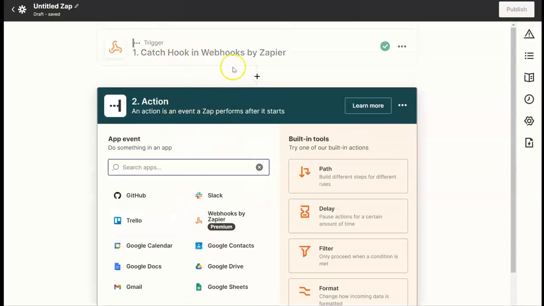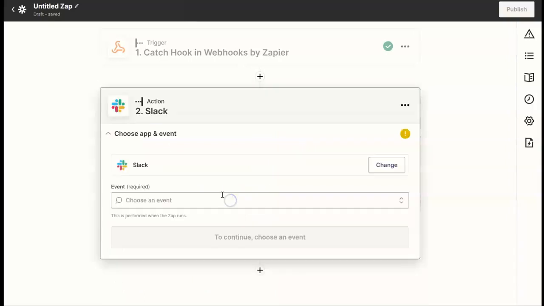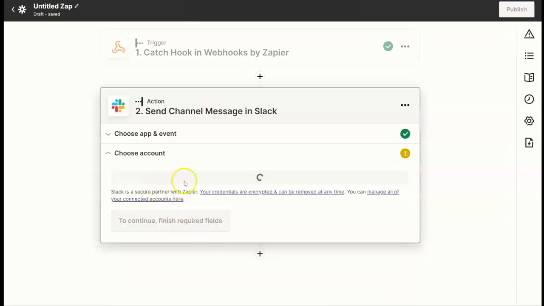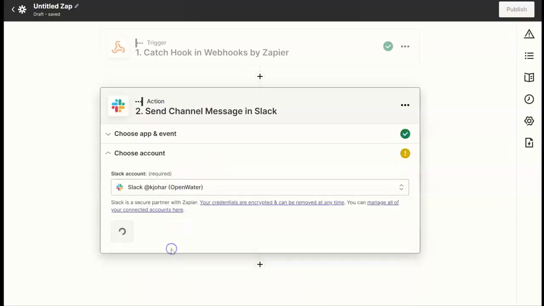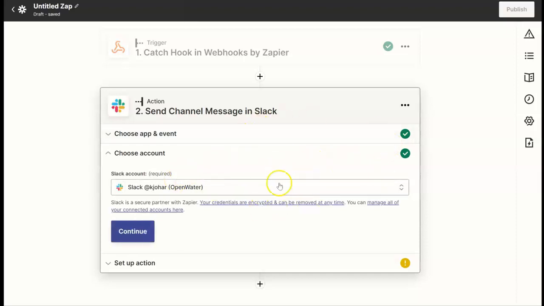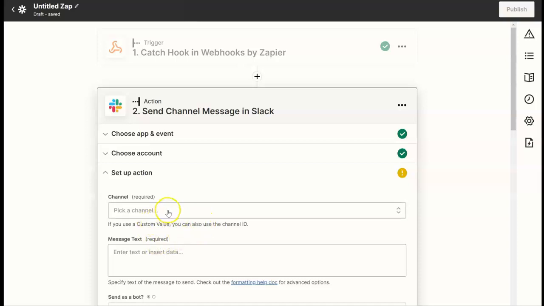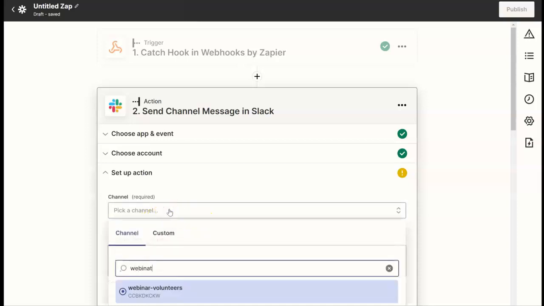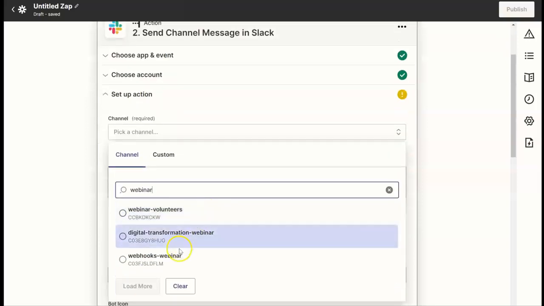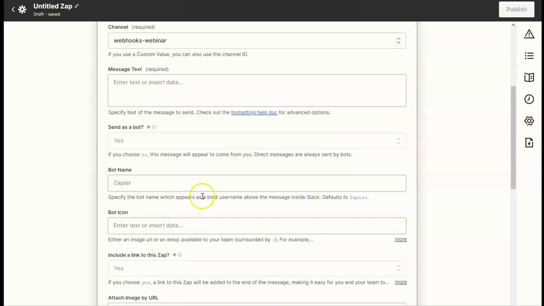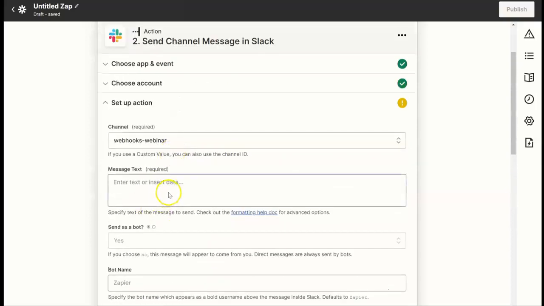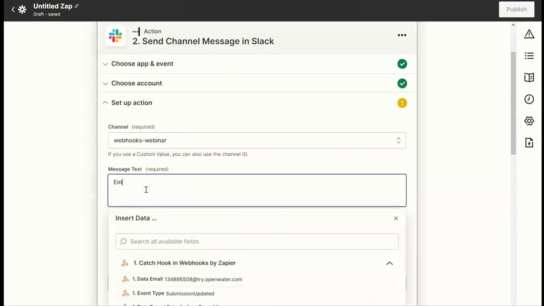Now I can talk about what I want to do after, which is send a message to Slack, and I want to send a channel message. I connect it to Slack, which I've done in a previous step. And the channel I want to send to is going to be called Webhooks Webinar. And now I can choose what I want to send in.